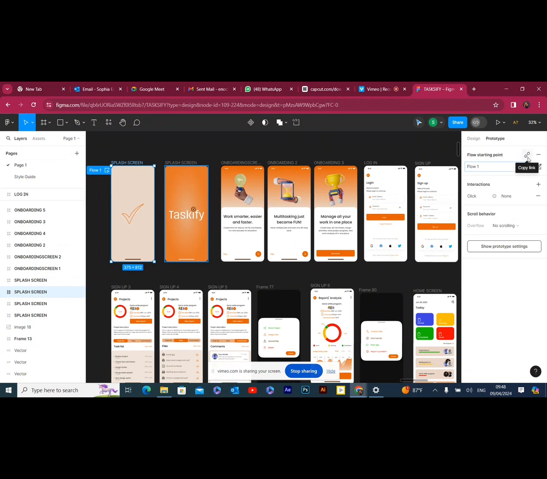And then right over here, you can see that you can also copy the link. Let's say you're done prototyping and you want another person to view. You can easily copy this link and share with the person, and when the person clicks on it, the person sees the prototype. And then you also have your minus sign. This minus sign says remove starting point. The amazing thing about Figma is when you hover your mouse upon an icon, it tells you what the icon does, right?